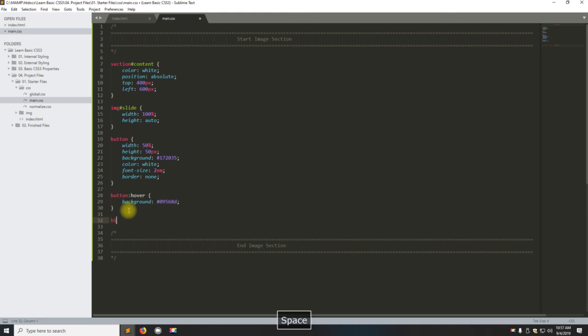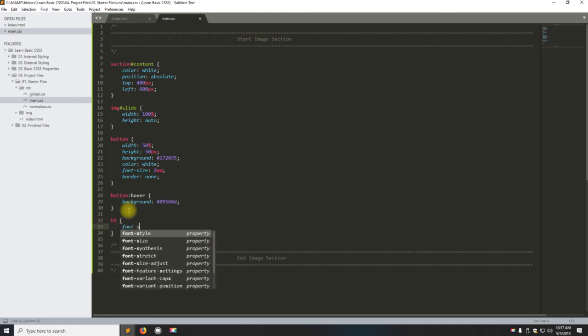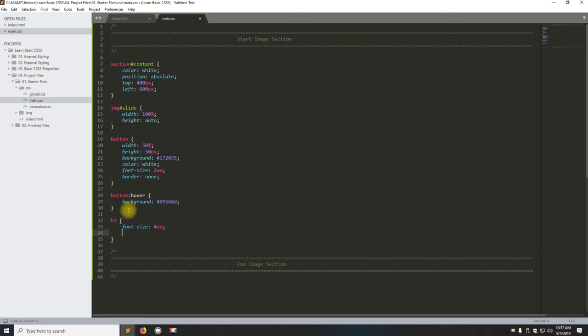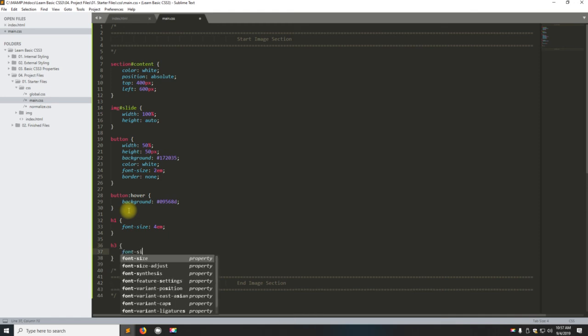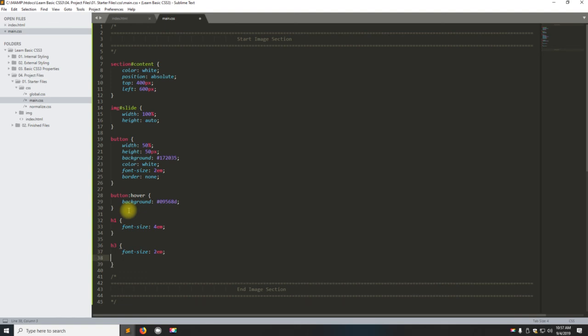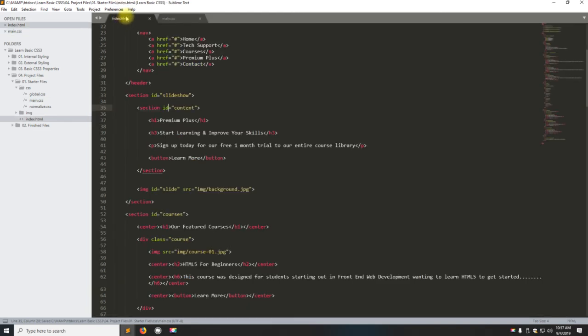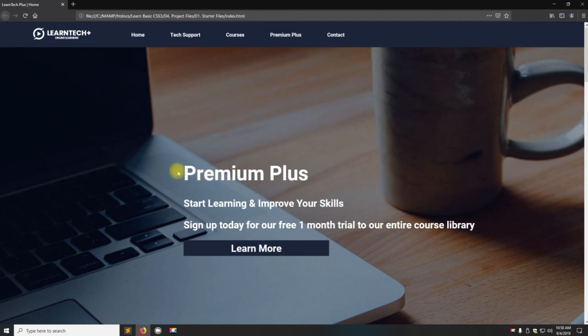So let's do H1. Font size is going to be 4 ems. Oh, and then I'm going to do H3. Font size is going to be 2 ems. Then we're going to do paragraph, and the font size is going to be 2 ems. Okay, so we'll save that. Let's right click open in the browser so you can see it. And now we have the right sizes.